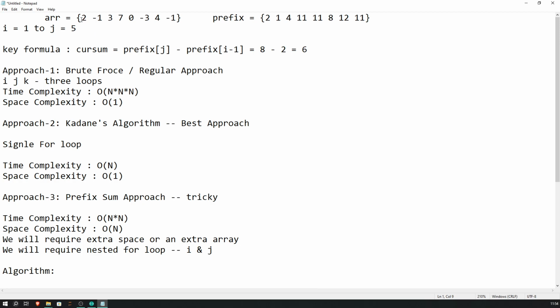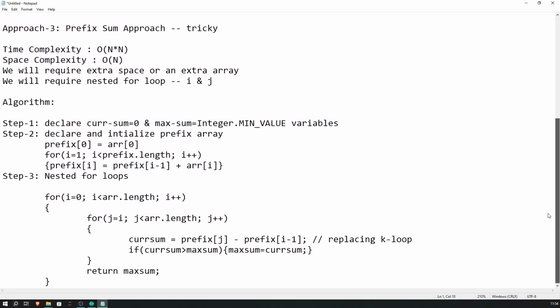So in the case when i is 0, the current sum is what? First element only. And what have we written in our formula? Current sum is equal to prefix of j. Prefix of j, that is what? Prefix of 0, minus prefix of i minus 1. So what is i? i is 0, 0 minus 1 is minus 1. Prefix of i minus 1 is causing that exception.